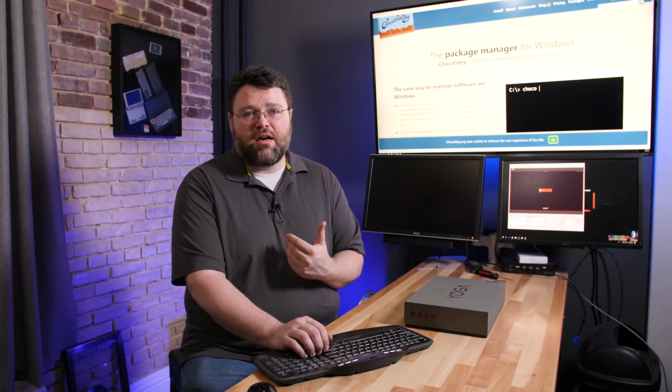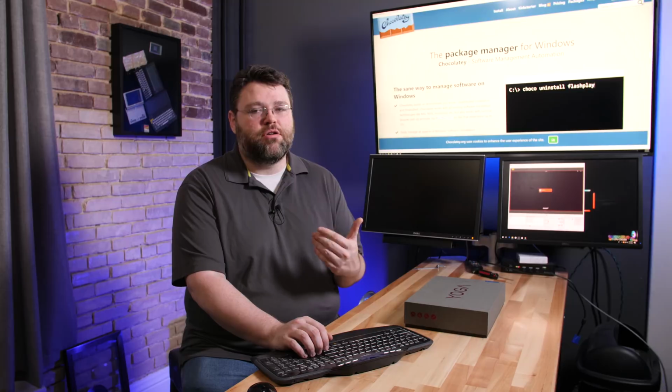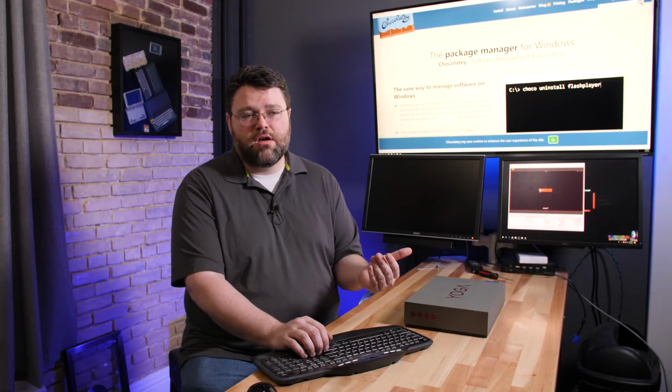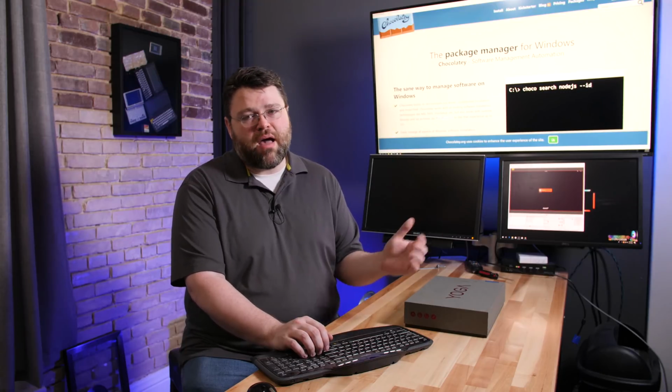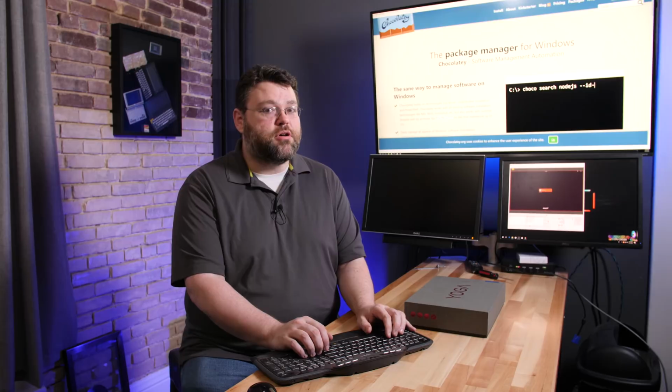Now, I prefer Ninite strictly in situations where you don't actually want a package manager, but when you do want a package manager, Chocolaty's my go-to. And there are other package managers for Windows, but Chocolaty, definitely worth a look.